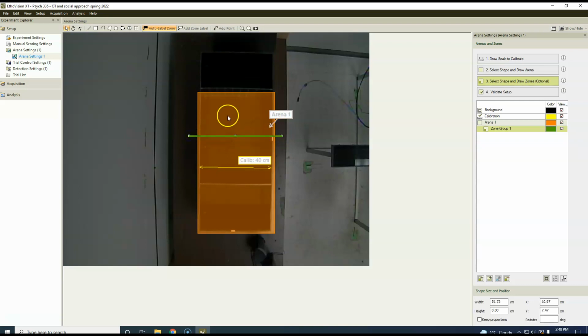And what this will do is divide what we're going to call the proximal zone in the social compartment from the distal zone. So proximal being closest to the stimulus rat, and distal meaning the furthest from the other rat. Okay, I need a few other lines here. We're going to draw this one. This will be separating the social from the non-social compartment. Okay.